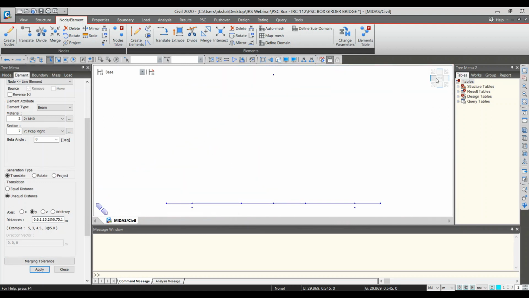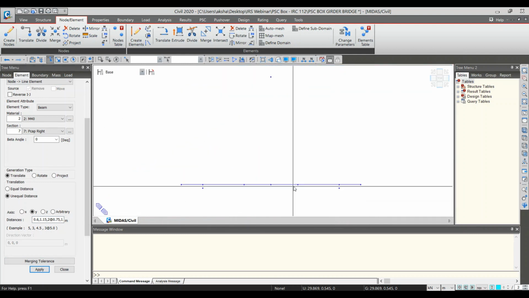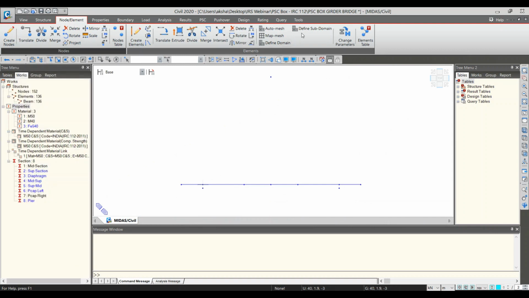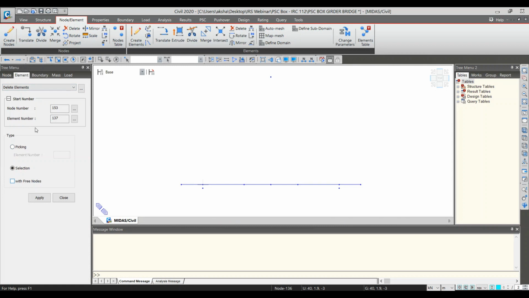I have just extruded the line element, right? Now I will delete the unnecessary elements over here. With the delete tab, I'll unselect this. Here I can directly hit apply, so that the unnecessary elements are automatically removed.